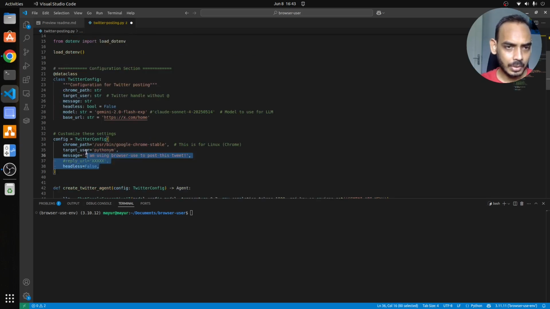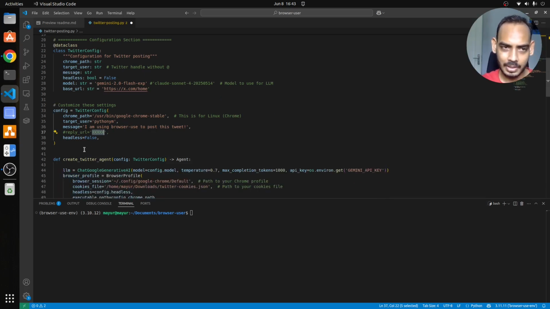So here what we do is, as I said, Chrome path, here we are setting the Twitter config, and I am passing the Chrome stable, this is basically the path that is used by Linux for running Chrome. And then Twitter user is, I am using my own account. And then the message I am going to send is, I am using browser use to post this tweet, and reply URL. And if I want to post it on some other profile, I can paste that URL also, and headless is equal to false again.